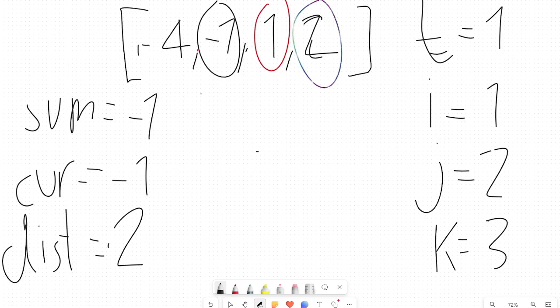So right now we have a current sum which is -1 + 1 + 2, which is 2. And now our distance is 2 minus 1, so our distance is now 1. So we check if our distance is smaller than sum minus target. So sum minus target is -2, and we take the absolute value to make it a positive number again. Is 1 smaller than 2? Yes. So we set our sum as the current sum, which is 2.